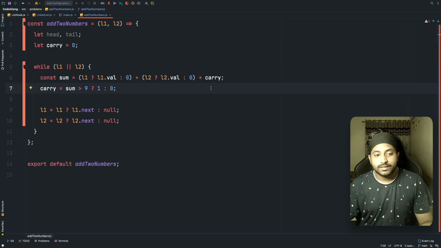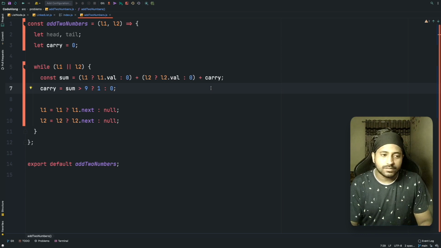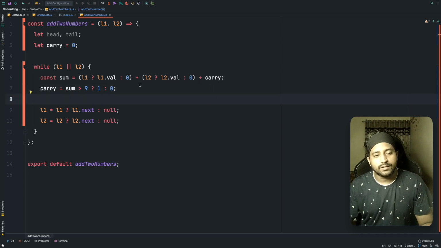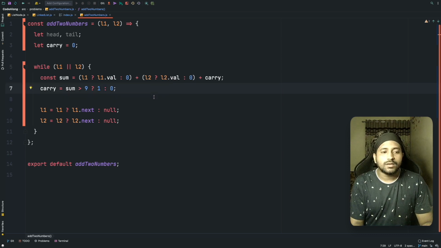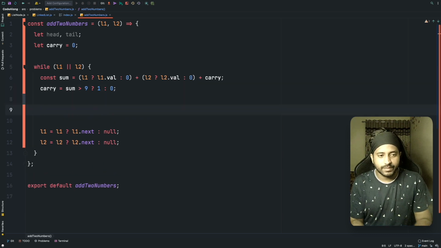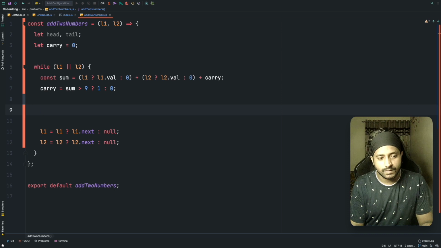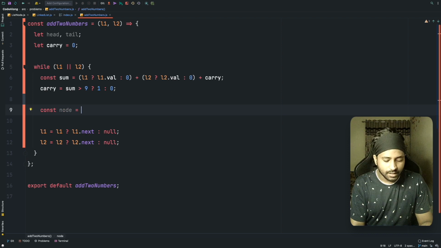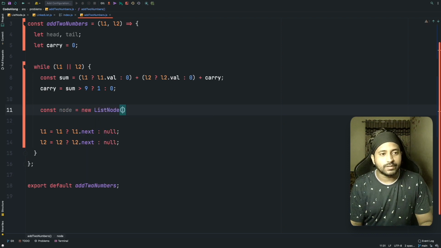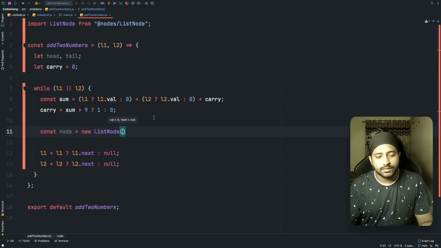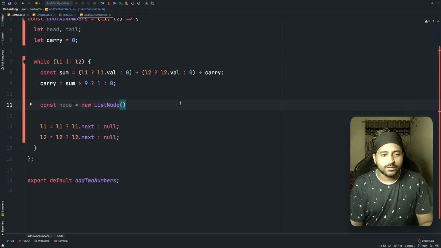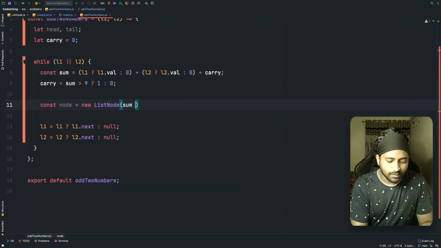Now we need to create the linked list, right? So we already have head and tail. Now we need to create a linked list for the result. So first things first, we will create a node. The new node would be new ListNode, so we'll be using our ListNode that we wrote. Now the ListNode value would be sum modulo 10.